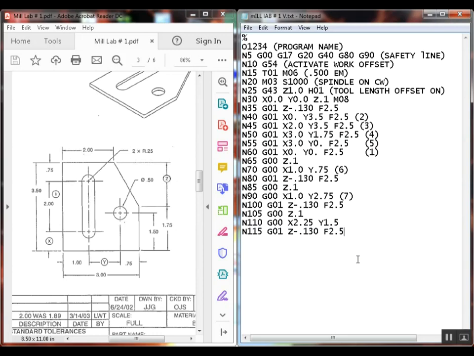Now, we're almost done. That's right. So it's a pretty simple little part. Of course, it's not realistic. We're not using cutter comp. We're not using the right feeds. We're not using the right speeds. We're just giving you the basic idea of how we're moving around from one place to the other.